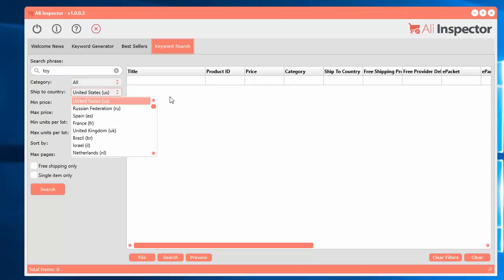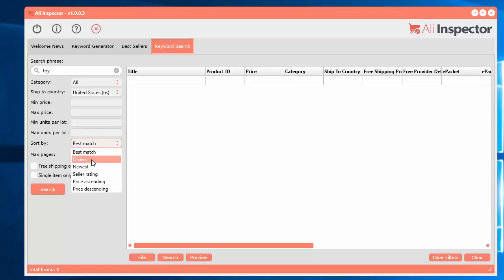The country you want to ship to, and there's pretty much every country there. Your minimum price that you're looking for, maximum price, the minimum number of units per lot, or maximum units per lot, or another way of putting it, pieces per set, or something like that. So it's not mandatory, those are optional. You can sort by best match, the top number of orders, the newest ones, or the seller rating. And you can also do price ascending and descending.